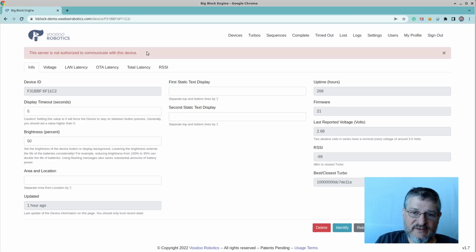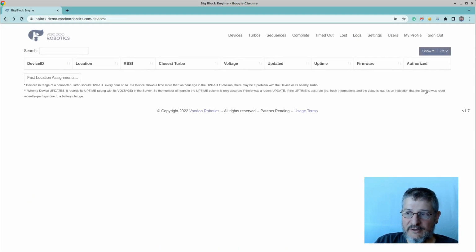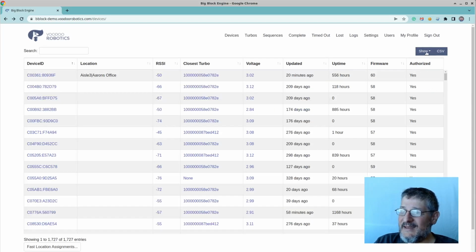So if you do see this message, you can contact us. If it is a device that is owned by you, we can transfer it into your account and make sure that it's usable to you. But I wanted you to see this little message that may come up here from time to time if a device is not authorized. And of course, you will see it in this last column only, again, if that column is shown.